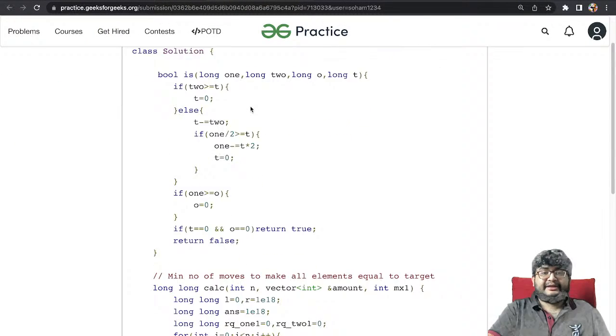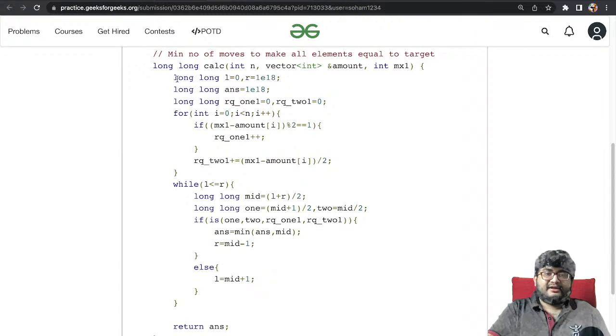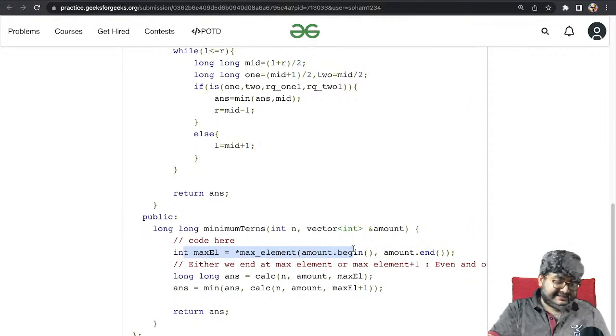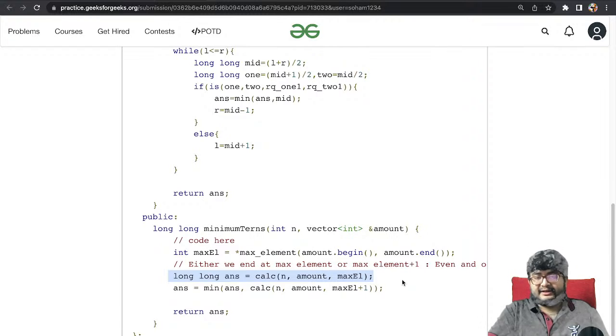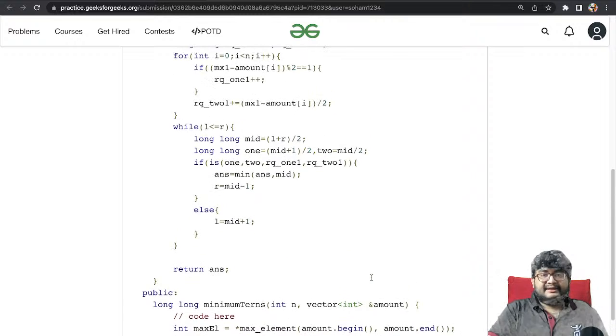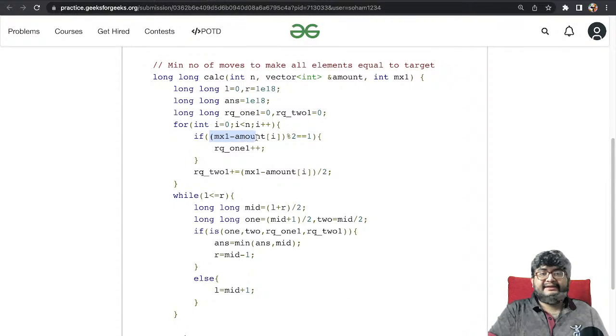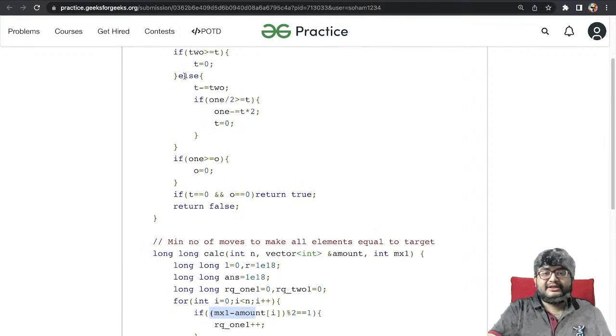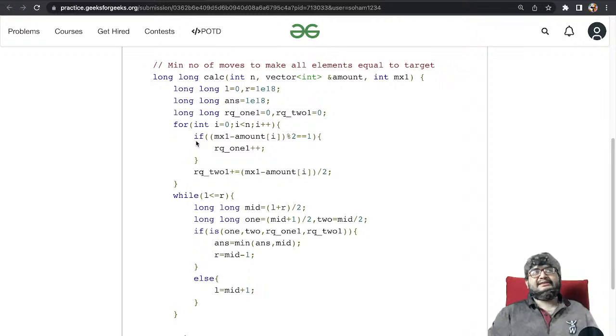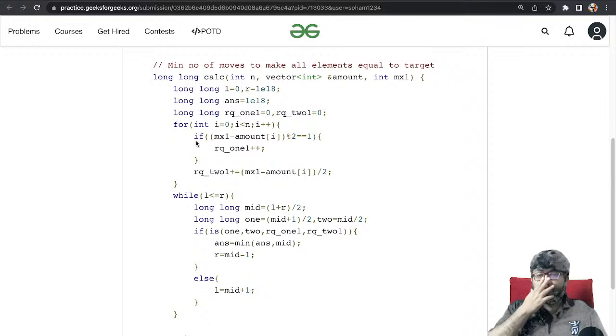So I'll quickly take you through the code. First of all, I find the max element, then I call the calculate for the answer with max element and max element plus one. We'll calculate for both of them. Actually, this is not a very good way to do it. Here we are using the odd and even concept, but you can do it better by, in a brute force way, increasing the elements and seeing if you have enough plus one or plus two moves, right? So that might be a better way.